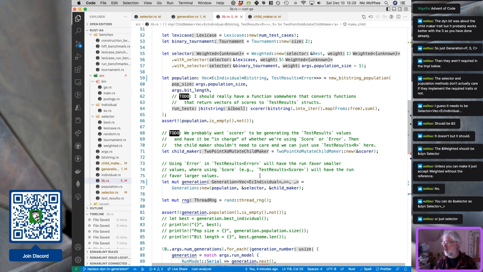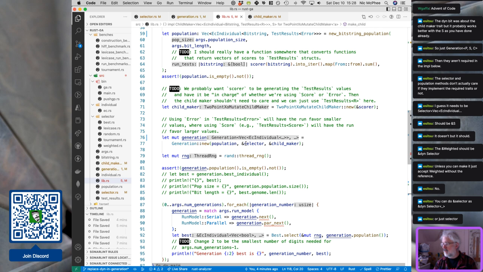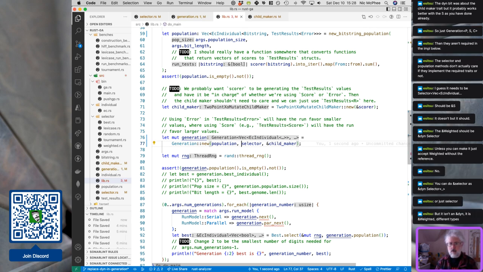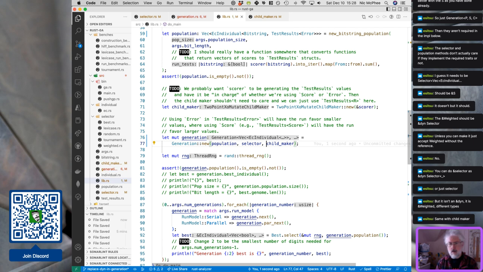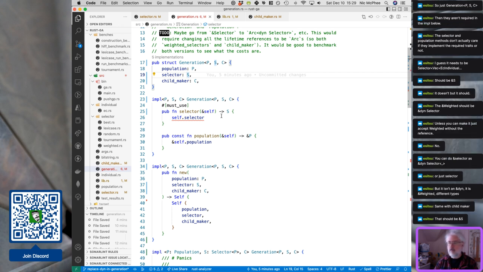So I think you're saying where I make my generation, I could just do that, and presumably then also that. And now a whole bunch of stuff breaks, because we're trying to hand these things back. And that's not going to be good. Yeah, so we want a reference to a selector here, and that means we're going to want a reference there. Yes.